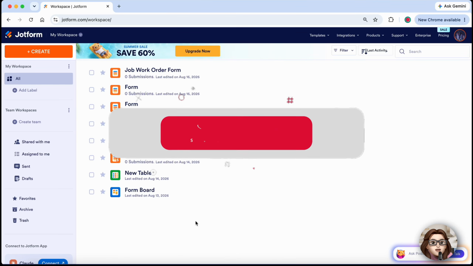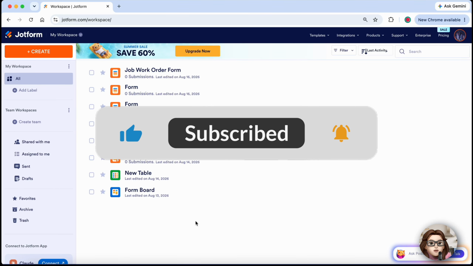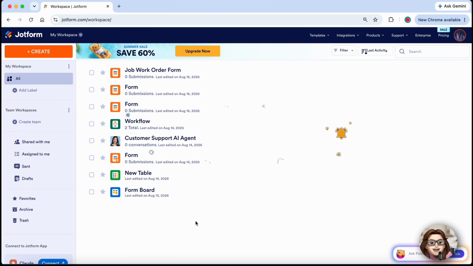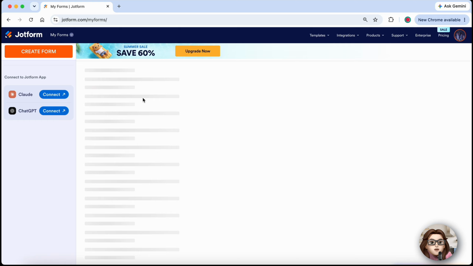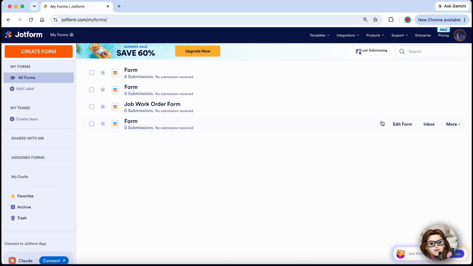In this tutorial, I'll show you how to use Jotform Prefill with Pipedrive. Open your browser and go to jotform.com, then sign in to your account. From your dashboard, click My Workspace and select My Forms. Find the form you want to connect with Pipedrive, then click Edit Form to open it.